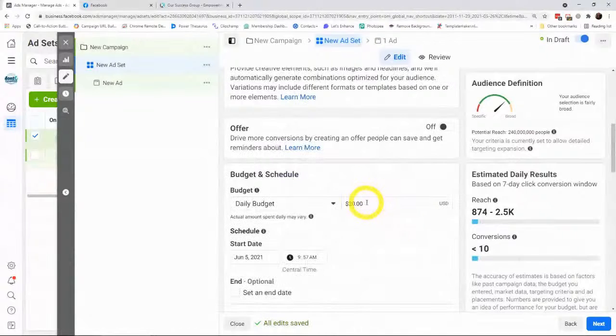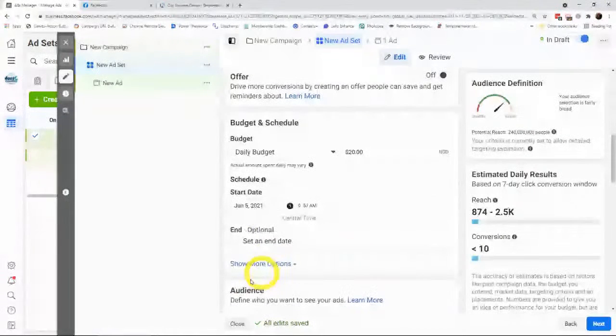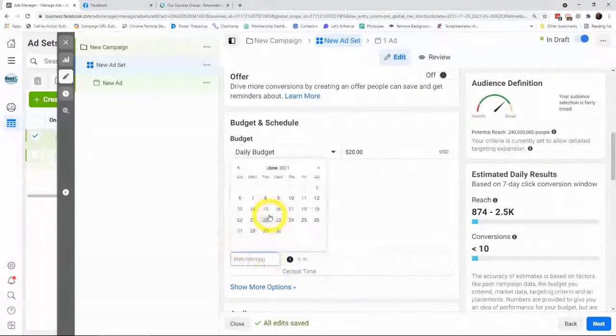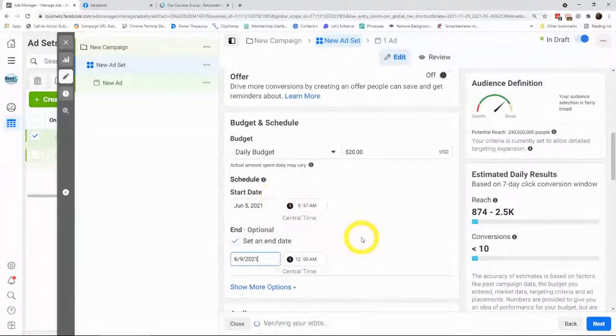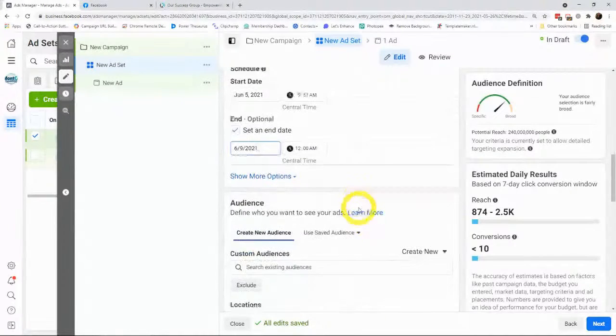Now, again, pick your daily budget, do all that. Like before, I always like to set an end date just to make sure, just in case I forget about it, to go turn it off. But what you do want to do is go look at these things pretty regularly.